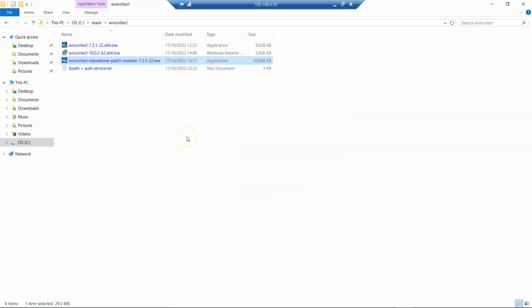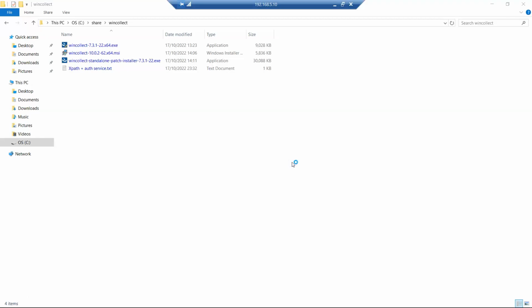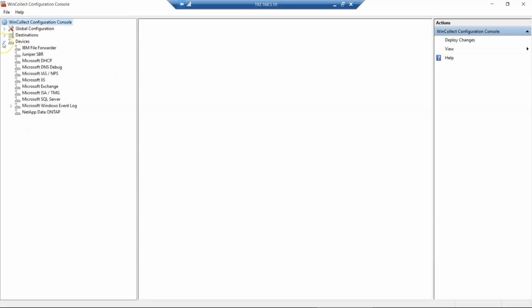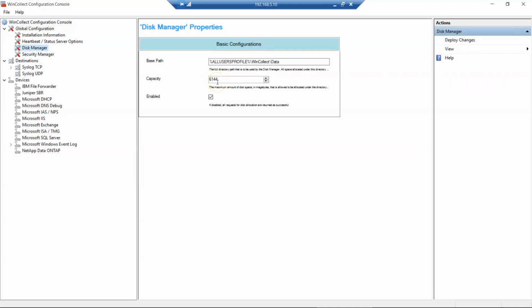Okay, so let's check now for the configuration console. So it should be, yeah, you see here WinCollect configuration console. So it's a very easy tool to manage your local installation and also to make remote polling for other PCs. So basically you have the global configuration, you have the destinations, okay, and devices. The global configuration is nothing but the configuration for the WinCollect itself that will apply for all your other configurations like destinations and devices, including the disk manager for setting the capacity for local storage, which is by default 6 GB under this path.